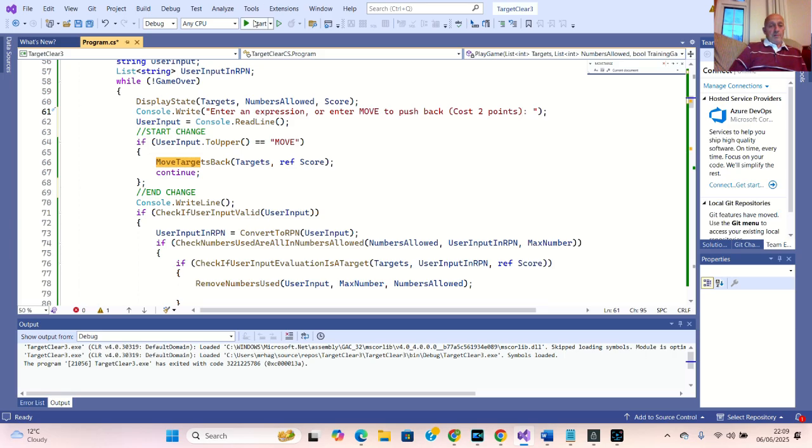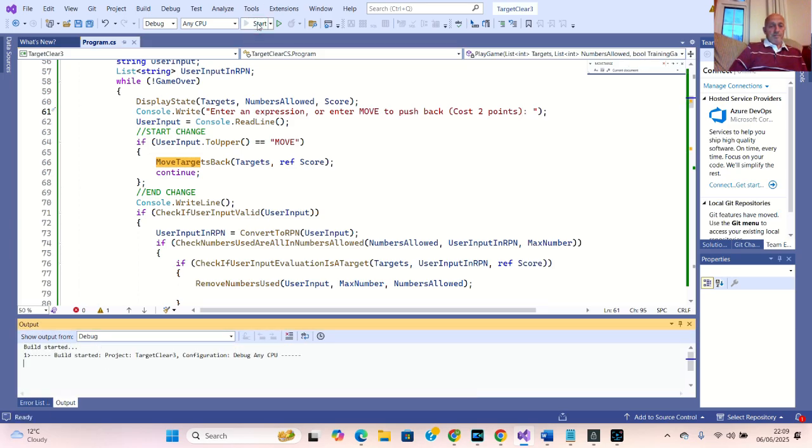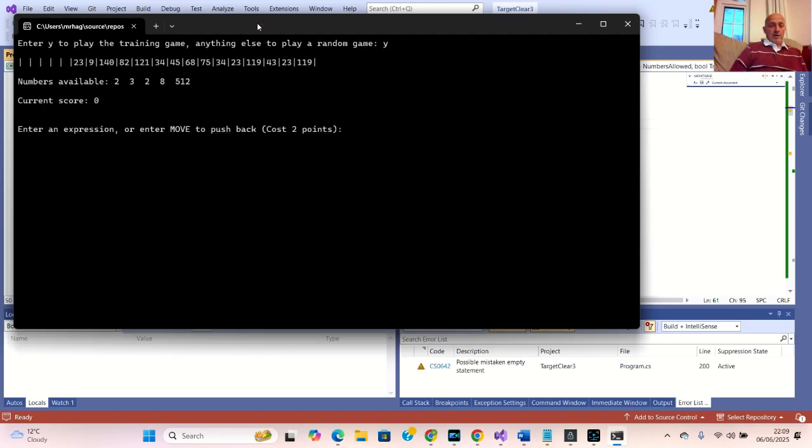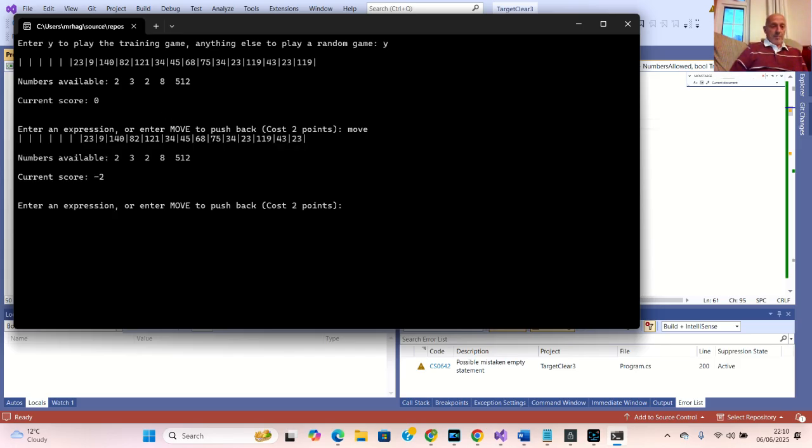Okay, so let's run that. I'm going to go for the training game, so enter Y. Okay, and I'm going to push it back. So let's enter move, and you can see it's added an extra space there, and it's lopped off the 119 at the end, so you can see that it works.